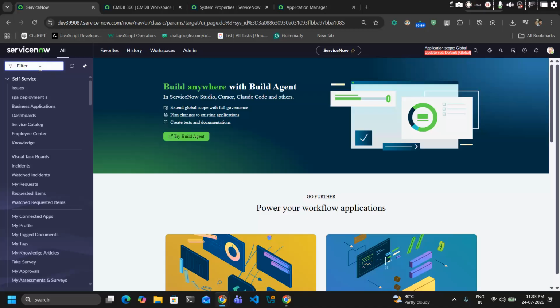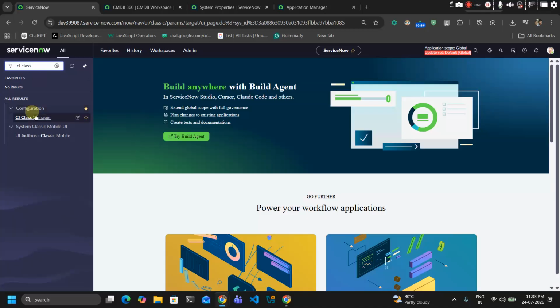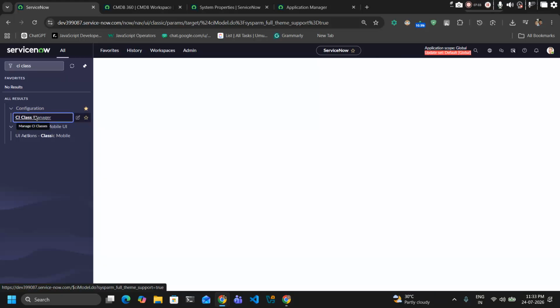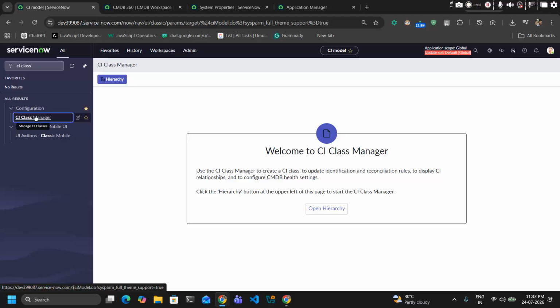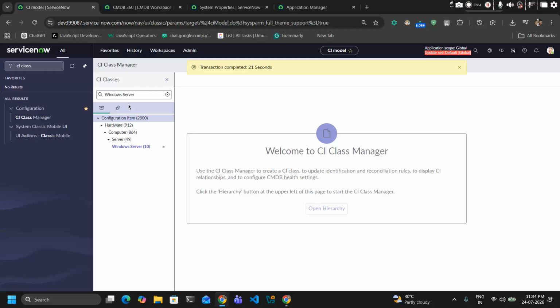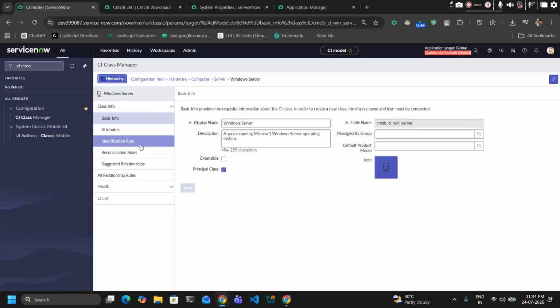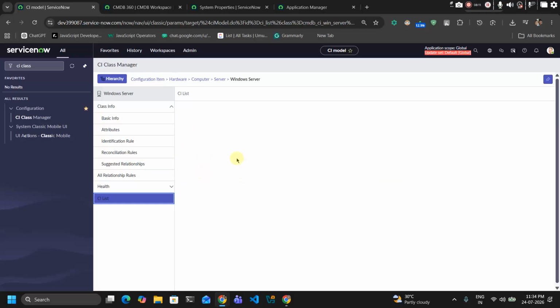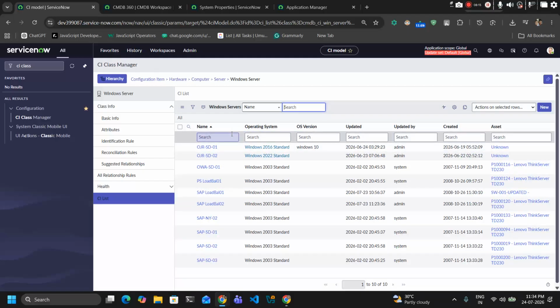For that we have to dive into the CMDB CI Class Manager. So I'm going here. See, here we'll go to hierarchy and we'll search for Windows Server. Yeah, we got it. So we'll go here, and let's open one record. Yeah, we'll open this.